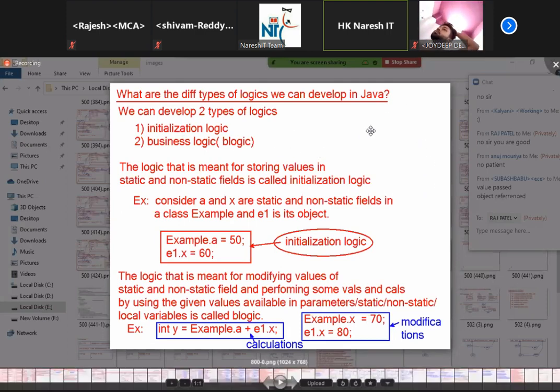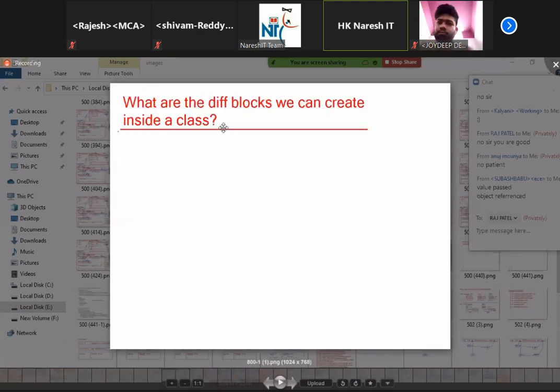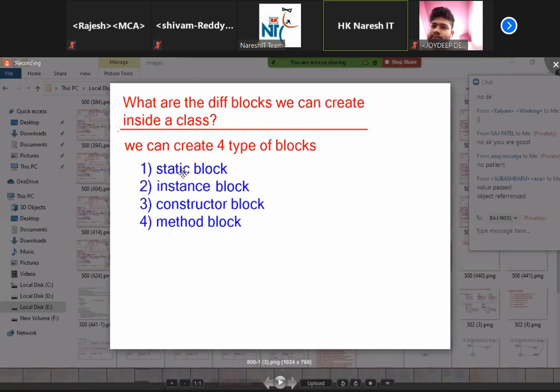Now try to answer: inside a class, can I write logic directly? No. We have to write the logic somewhere. Tell me where you are allowed to write initialization logic and where you are allowed to write business logic. For that purpose, we can create 4 types of blocks inside a class: static block, instance block, constructor block, and method block.